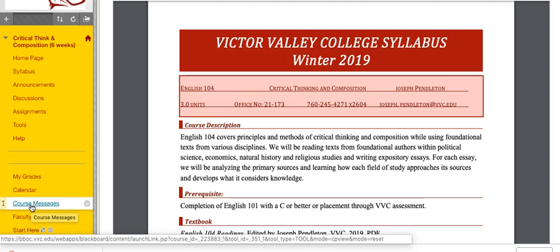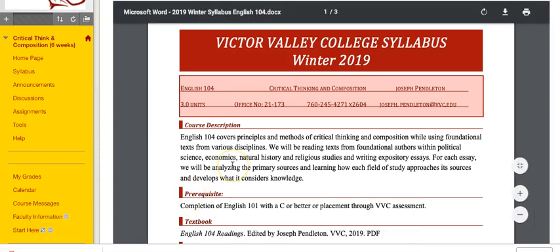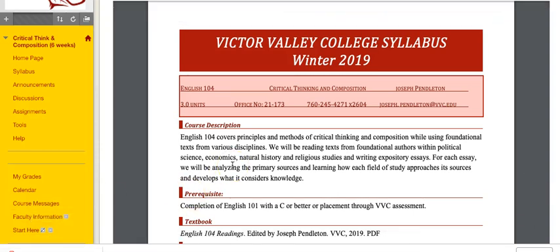Okay. Now, what is English 104? Okay, let me get through what that is. English 104 covers the principles and methods of critical thinking and composition while using foundational texts from various disciplines. That's what I'm going to be doing with it. We'll be reading text from the foundational authors within political science, economics, natural history, and religious studies, and writing expository essays. So what we're going to be doing is going into different fields of study that many of you will be taking courses in as you start your college career. And we're going to be using critical thinking skills within each area of study.